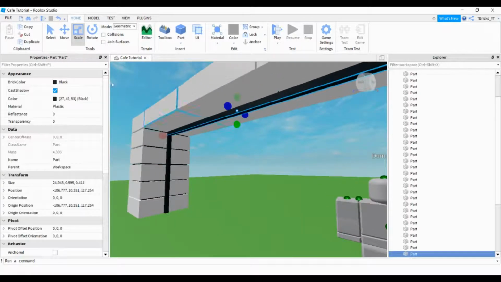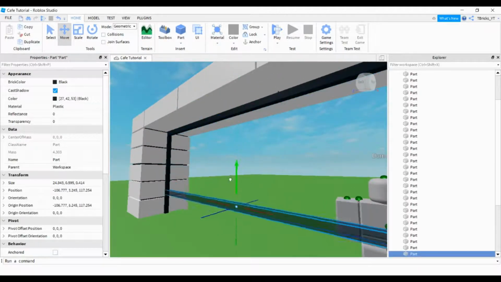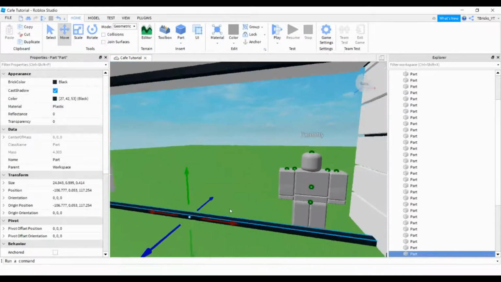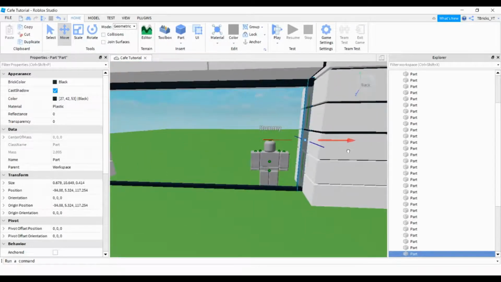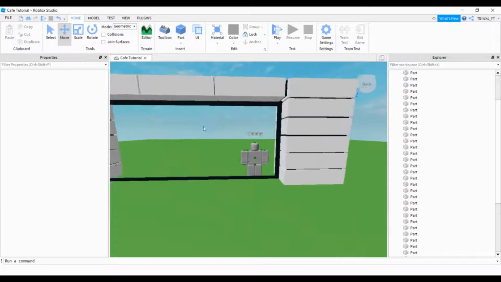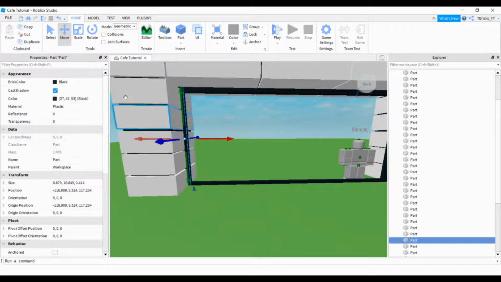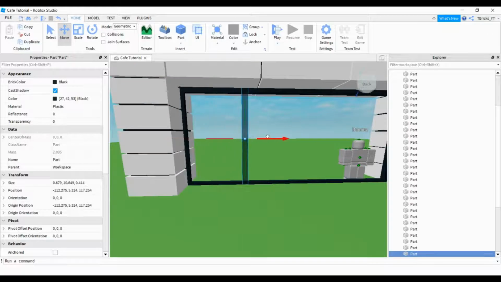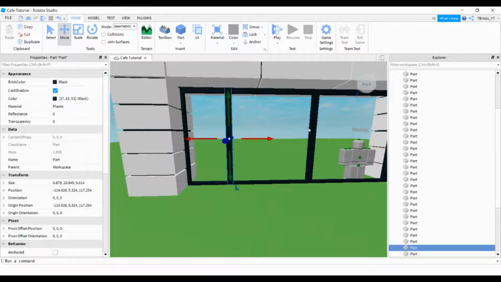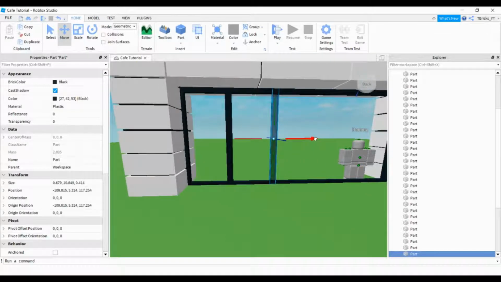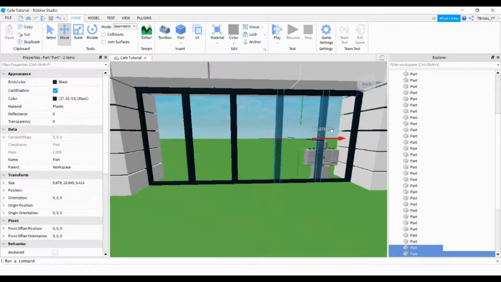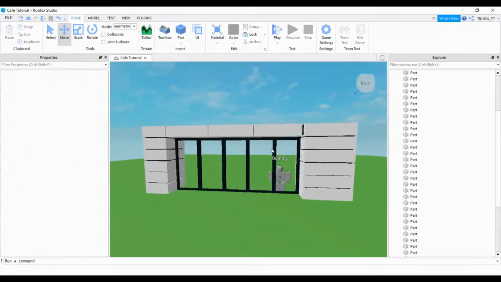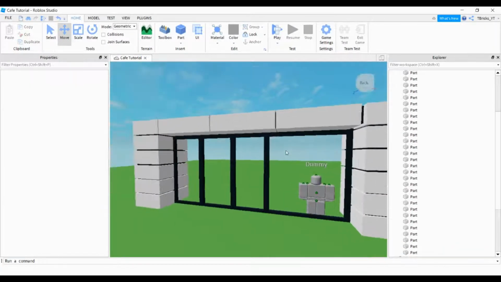Okay, so we want to make this outline of black. There you go. Now we're going to start making the windows. If you haven't seen Superburger, I make the windows like this. I recommend your windows be really thin, kind of like that. Okay, so this is going to be the door, so I'm just going to do that.